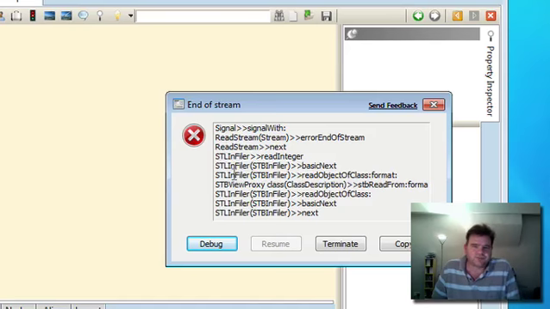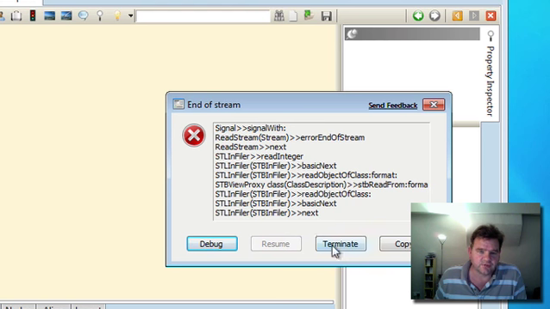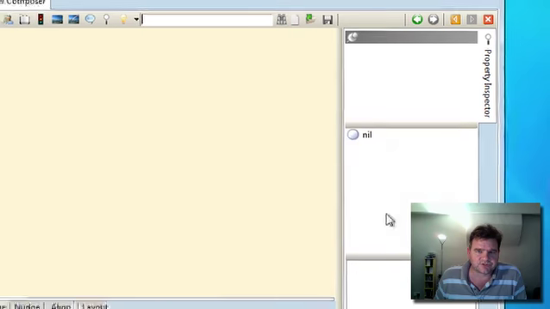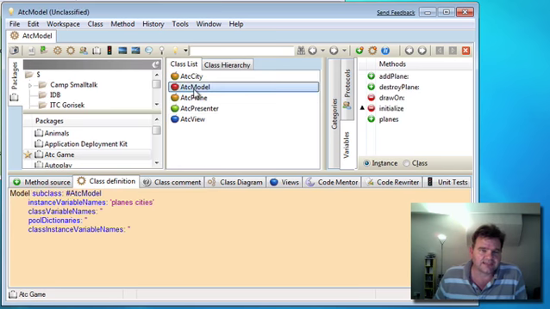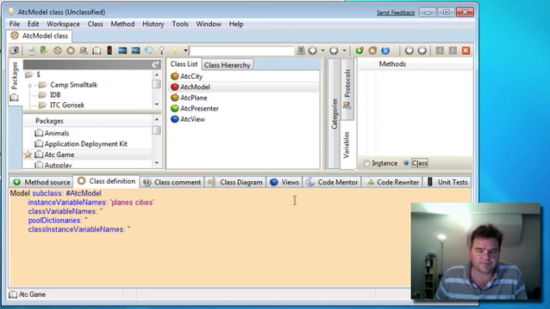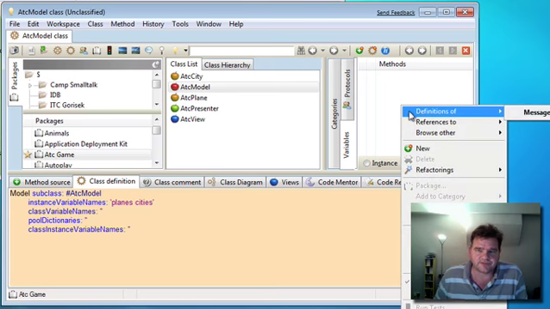And there you are. So we get an end of stream walkback as the STB input filer tries to read an object which it doesn't understand. So I'll just terminate that and close this view composer and show you what we do about that. Basically, we have to create a new version identification for the ATC model class and instruct the serialization input filer on how to convert from an old instance into a new one. Now the way we do this is we go onto the class side of the class that we're converting, in this case ATC model, and we define a method called stbVersion.